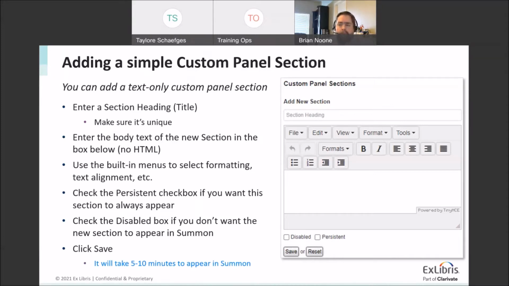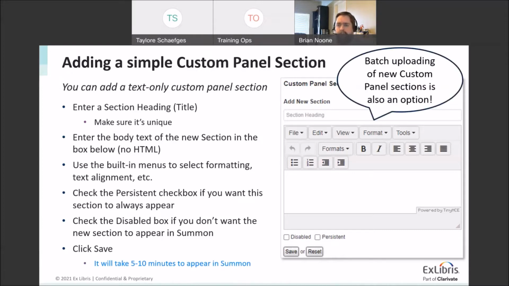Now, there's some other edits that we can perform to change how that new section will function. We can go back to the custom panel section, but before I talk about that, I want to mention you can upload a data file with multiple custom panel details built right into the Summon admin console. It describes the fields that you want to include, and you can even download a sample file. So if you want to upload a number of different custom panels and you don't want to do them one by one, you can do batch uploading.